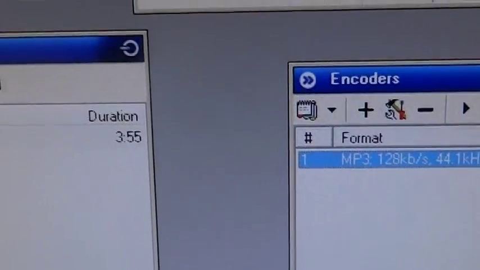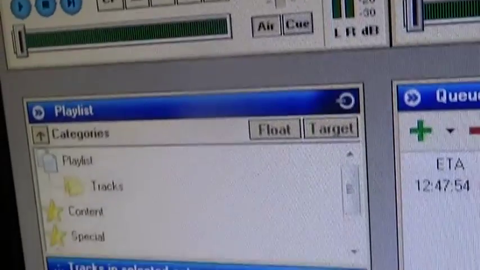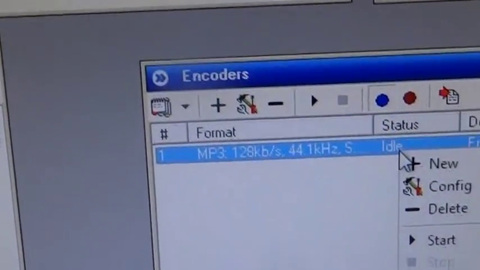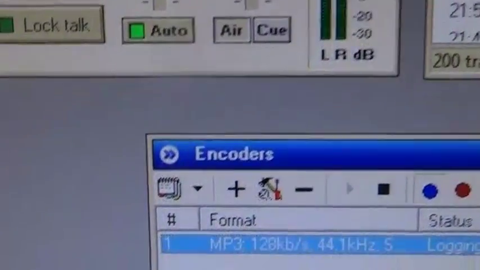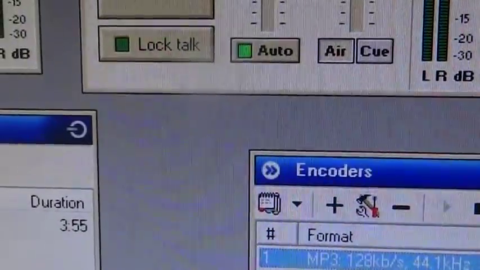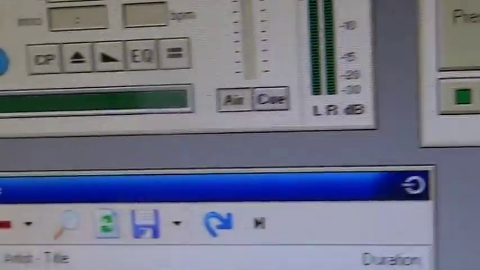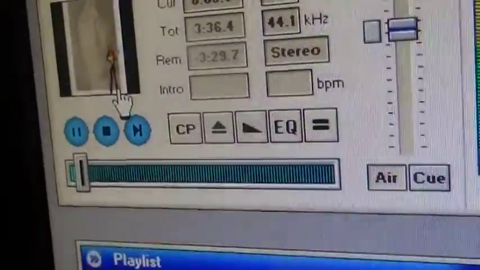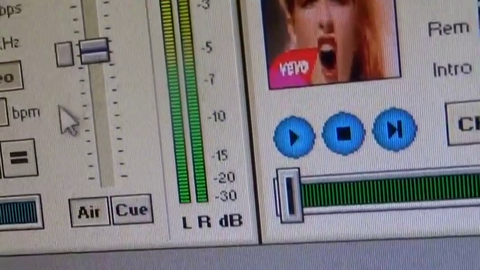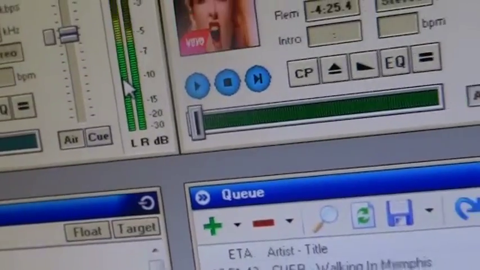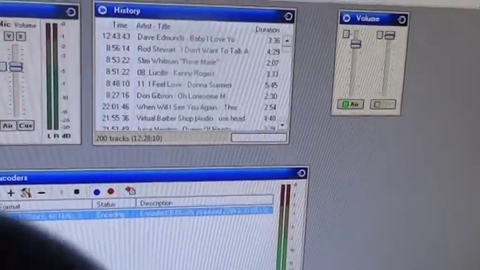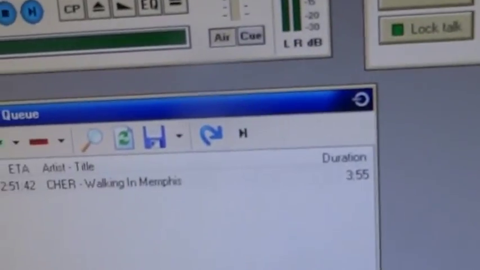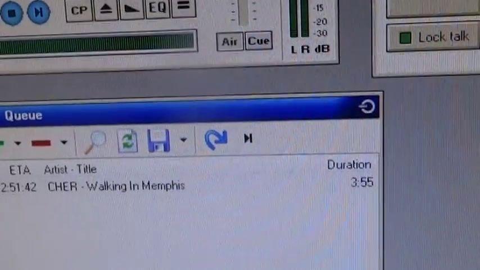So let's say we start off with Dave Edmunds, Baby I Love You. It's just a matter of clicking that. Before you do that, right click on idle, click start. So it's logging in. It's encoding. Everything you say and do is now going out to the big wide world. I've just pressed the button up there, Dave Edmunds, Baby I Love You. You can see the bars. You might hear it on my headset. But of course, people who listen will get it on their headsets.